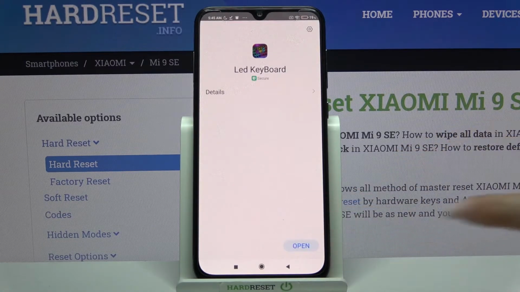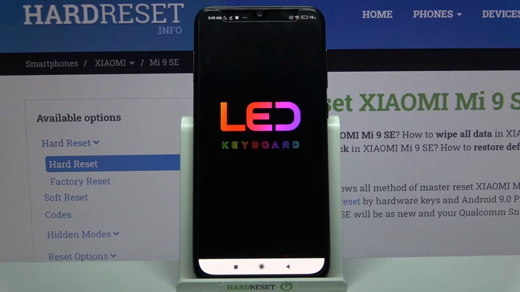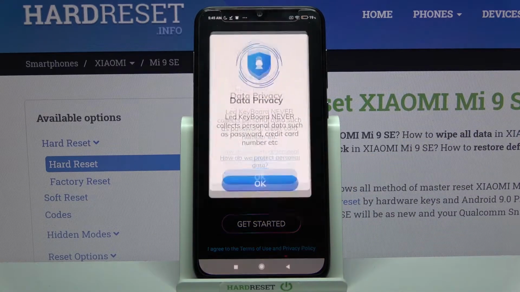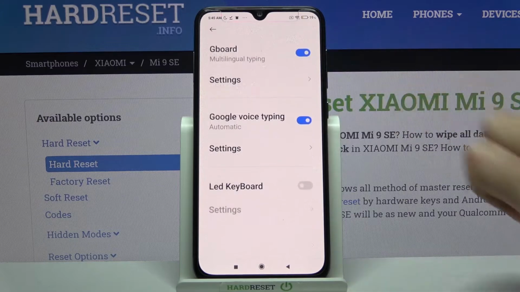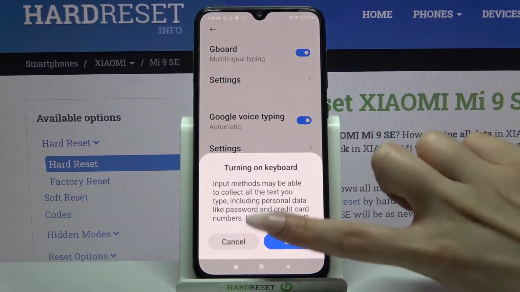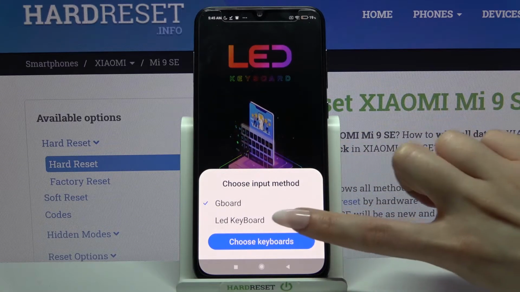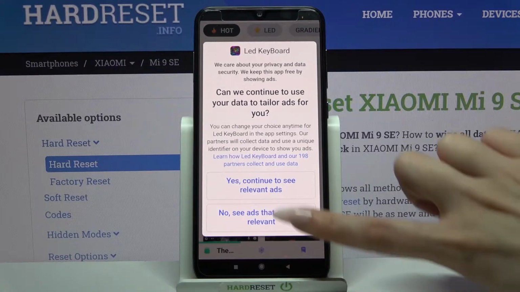Now open it. Click Get Started. Tap OK and scroll down. Tap on the switcher next to LED keyboard, choose OK again and tap on Input Options. Select LED keyboard one more time and pick one of the available options in the pop-up.